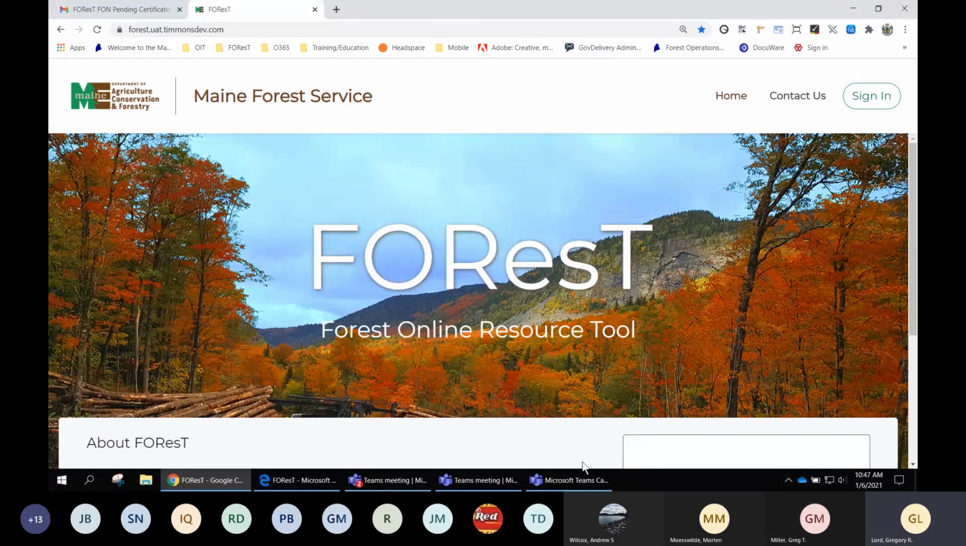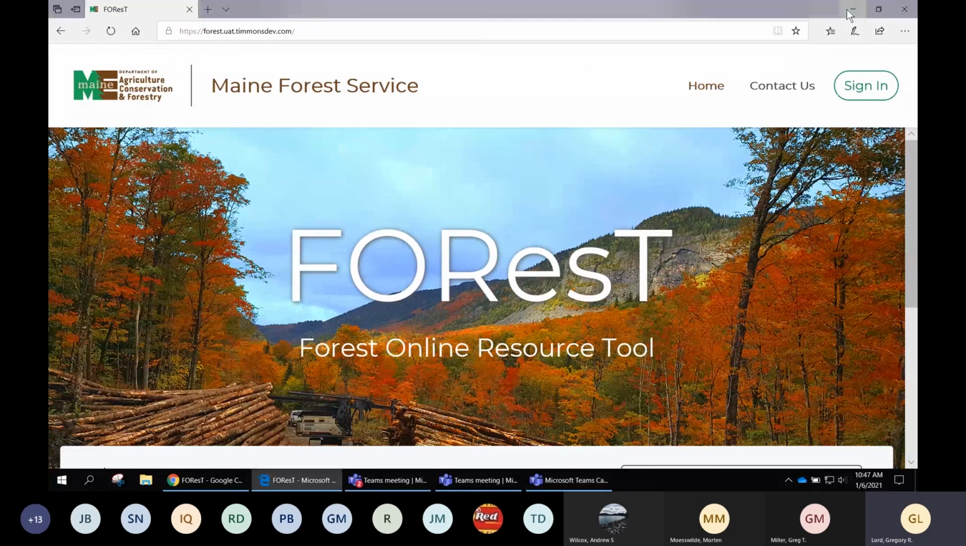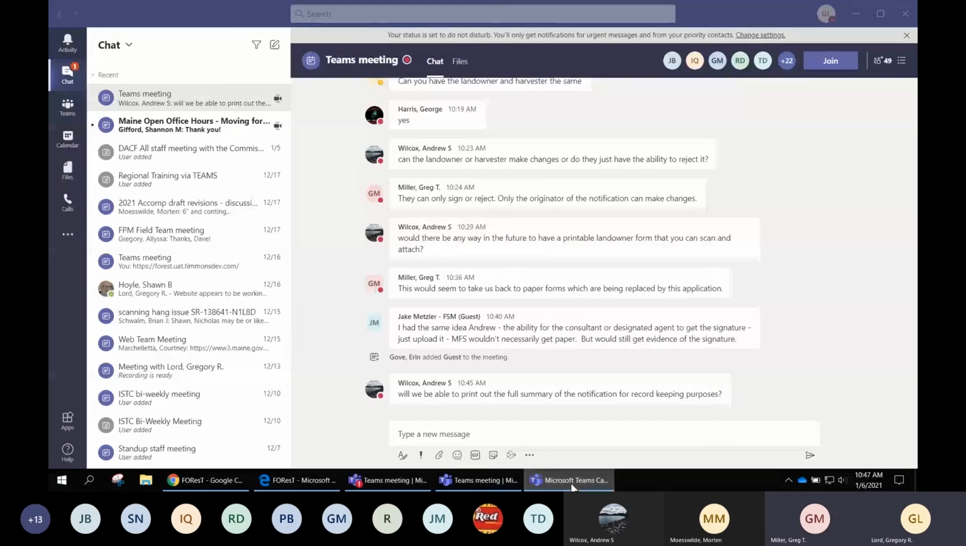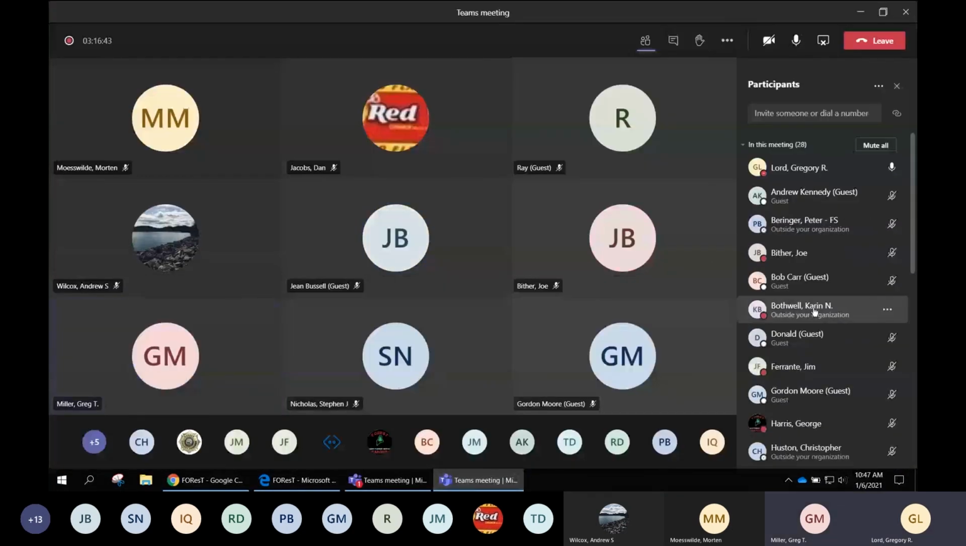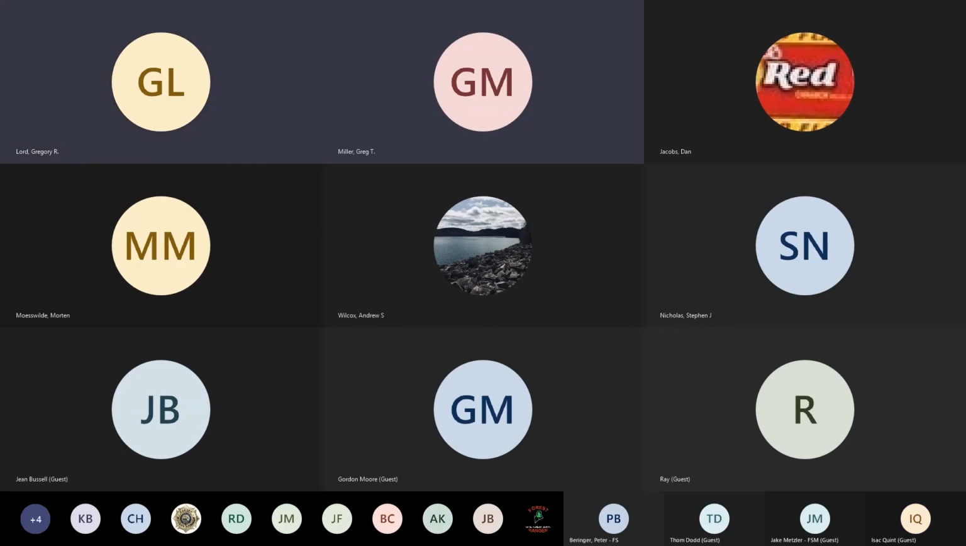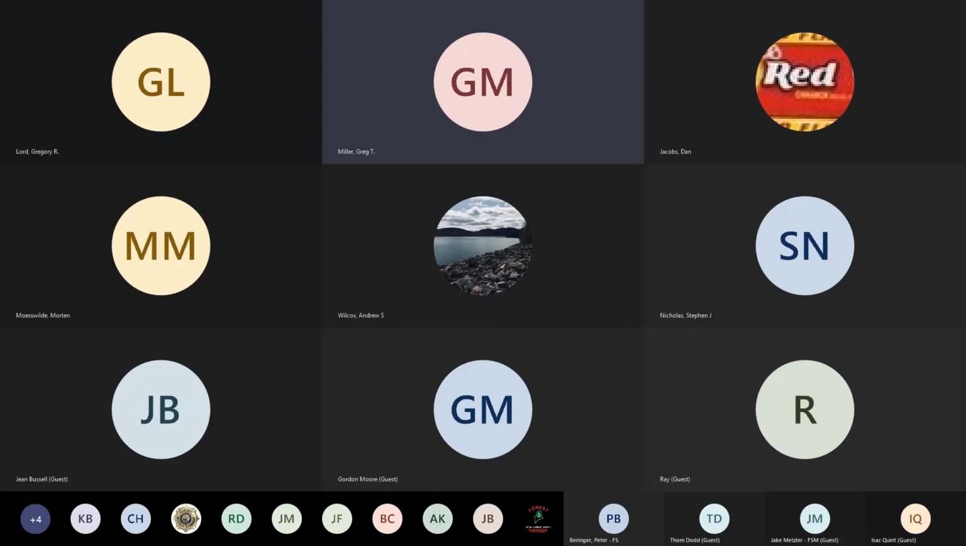If there aren't any other questions, let me just, if I can get back to the meeting now. Well, there's also a question in the chat about in the future trying to go ahead and have a printable form for the landowner to sign that you can scan and attach to bring back in.